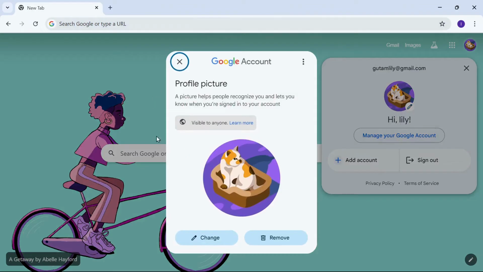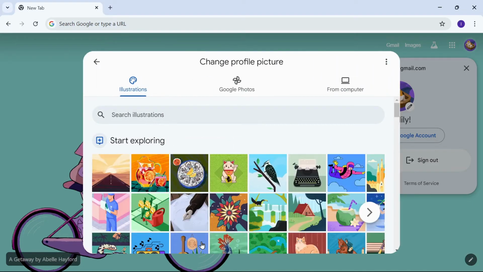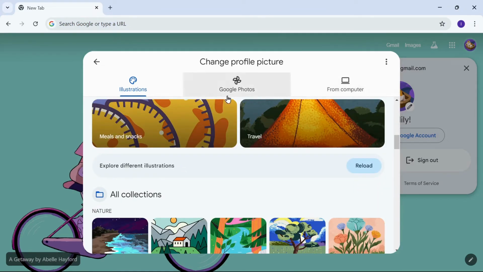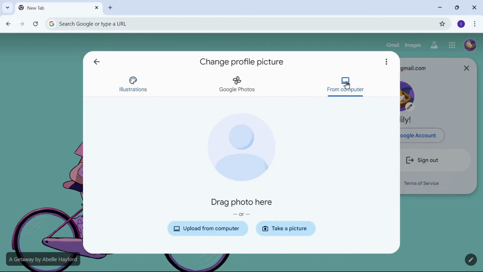Then over here it is written visible to anyone. Here you can see change or remove. You can also remove your profile picture if you don't want any. Then tap on change. Here you can see your pictures, as well as you can choose a picture from Google Photos, My Computer.